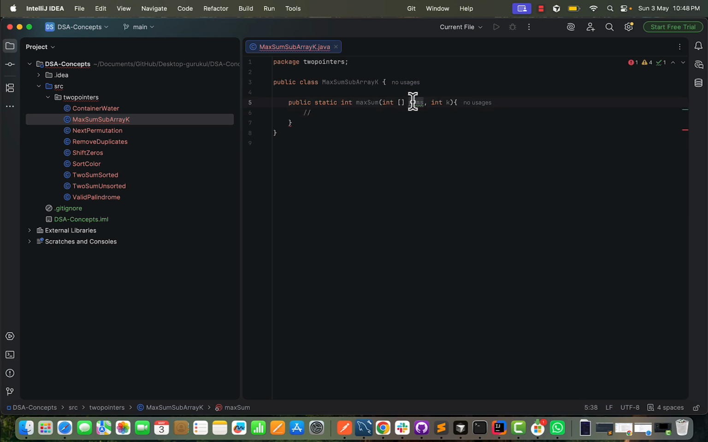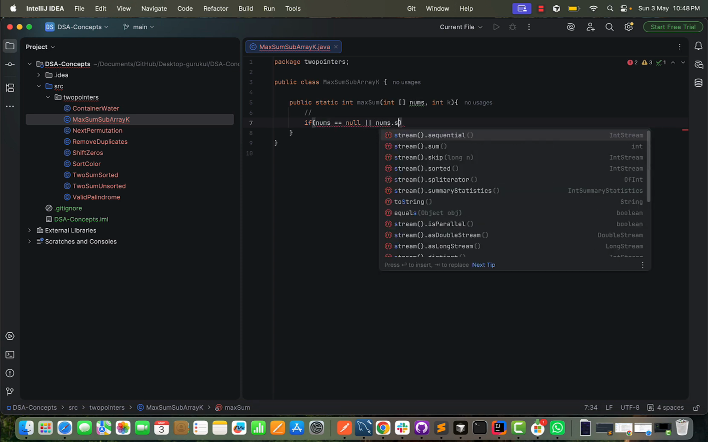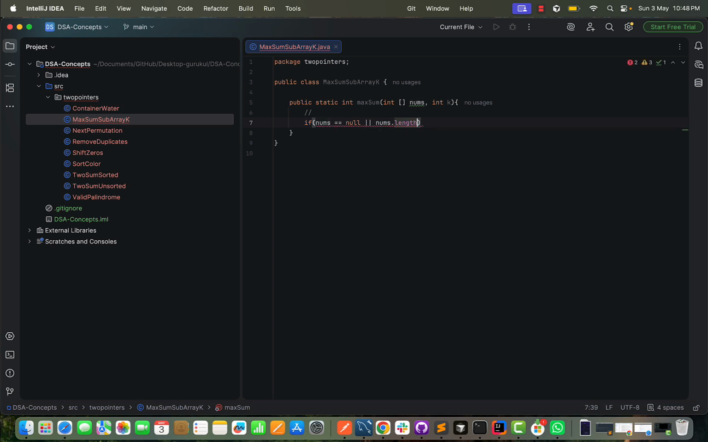All right, now there is one edge case that you have to think of. There are two cases: when nums is not having any value, or it is having values but the size is less than k. In both cases we can't do anything, right? So I'm going to check if nums equals null or nums.length is less than k. In both cases I'm going to return -1 because we can't do anything. There is no result for that, right?